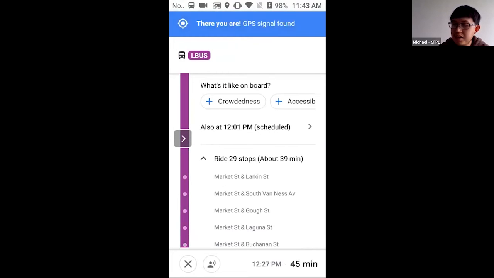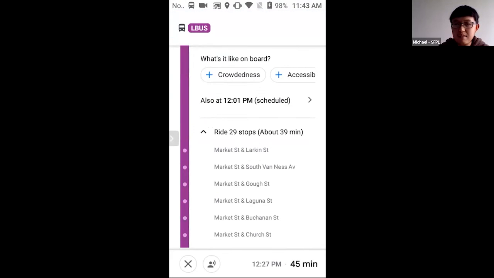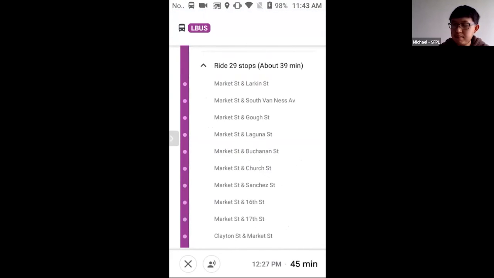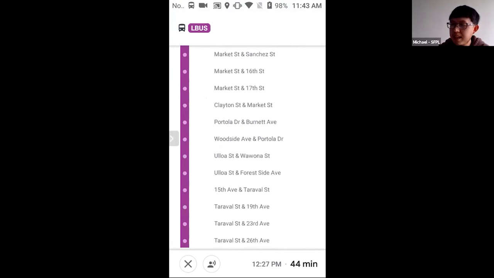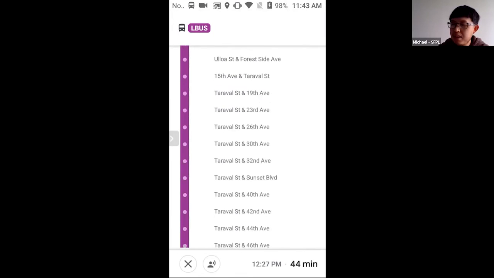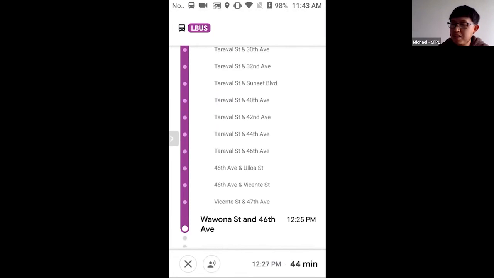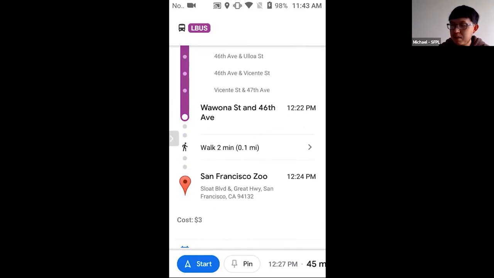And it should expand that so you can see each route, each bus stop that you're going to go by. Okay, so that's how you would follow the directions. And once you're done, you just follow until you get to your location. So I'm going to hit X on the bottom left-hand corner to exit out of this, and it's going to bring me back to my screen right here.